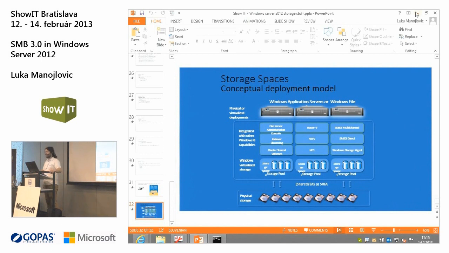Okay, the resilient file system. Well, it is a completely redesigned file system, but, as I showed you before, you cannot use it for every kind of workload.